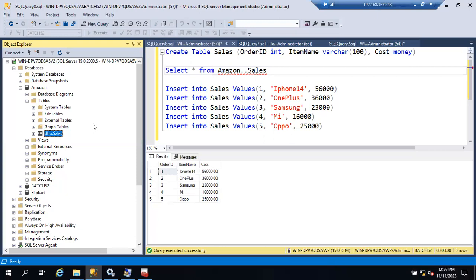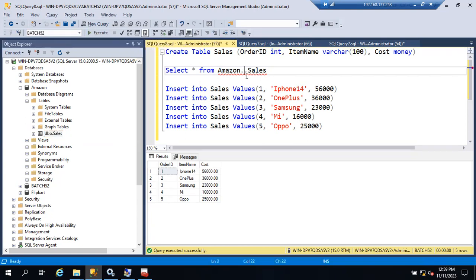Physically means, you know, right? Page structure and all that will be physical. This is logical. So if it is the default schema, there's no need to mention DBO also. If it is a customized schema, then you have to give the name of the schema here.